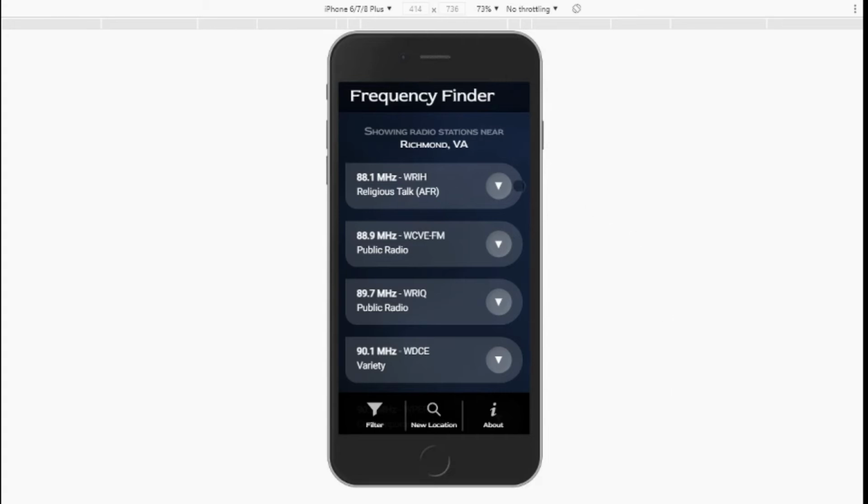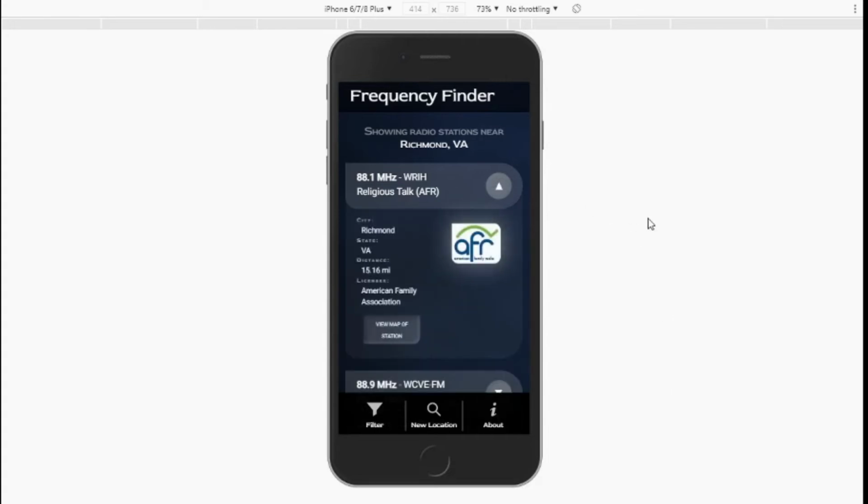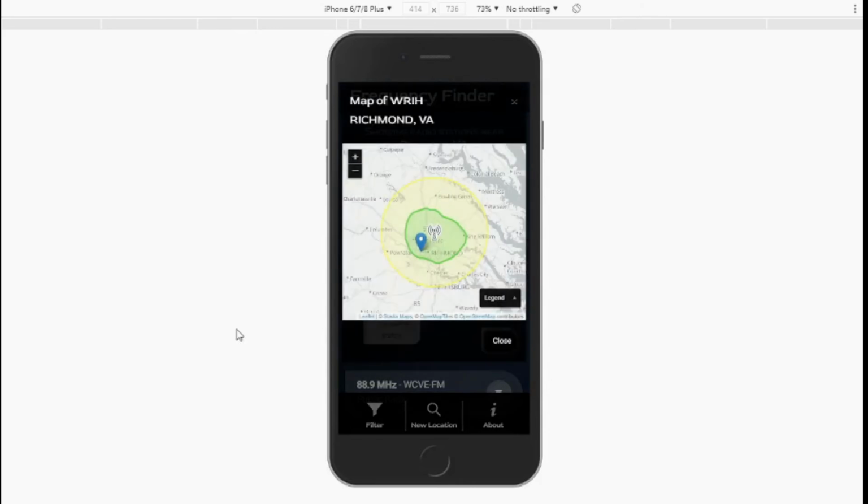If you click the down arrow, it will provide a little more information about the station, including the city, the state, the distance that transmitter is from the current location, and the company that runs the station. And if there is a logo available in the FCC database, it'll display it there as well. And if you click this View Map of Station button, it will bring up a map of the radio station and some of its parameters.